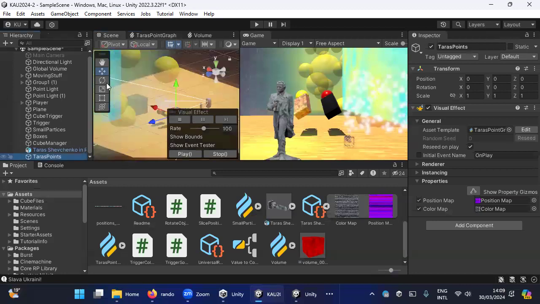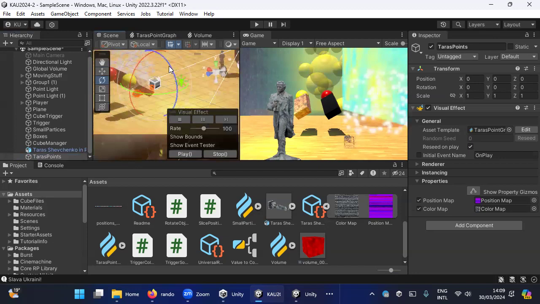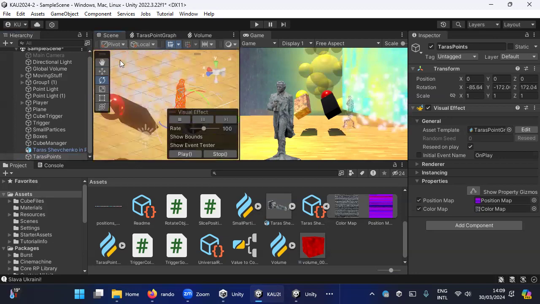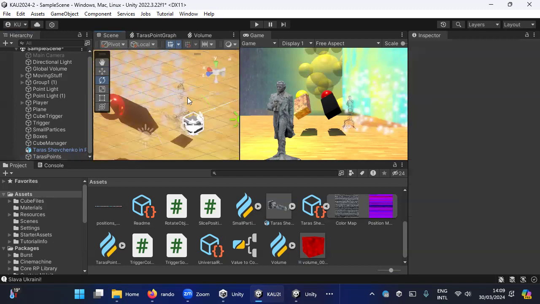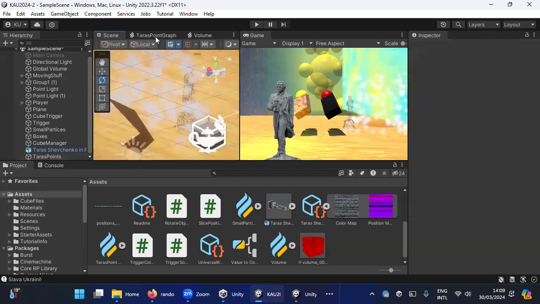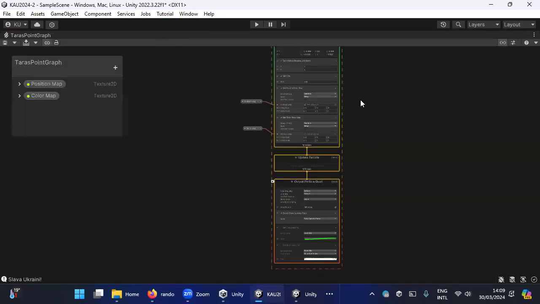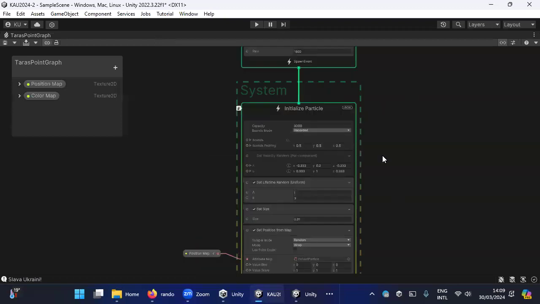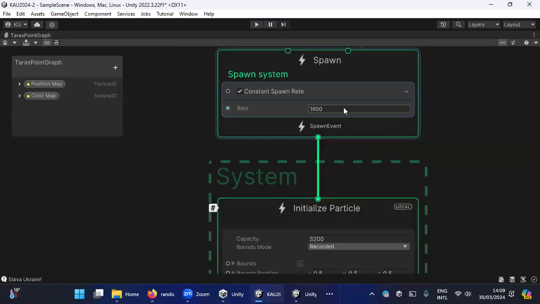You might want to rotate it, not like this, like this. And then in the graph, of course, you can increase these two numbers.